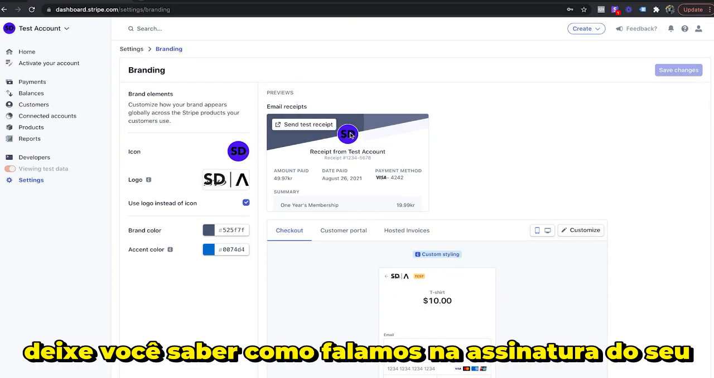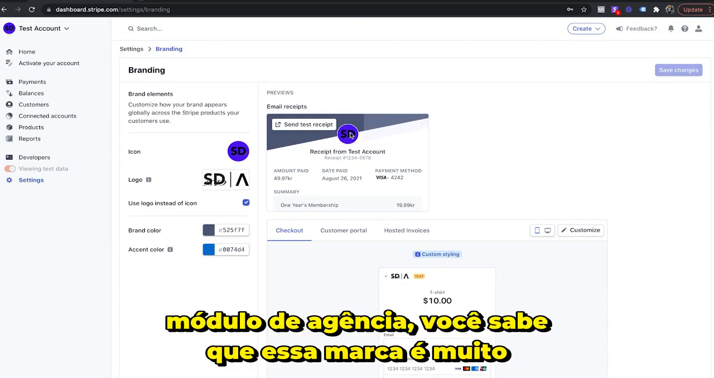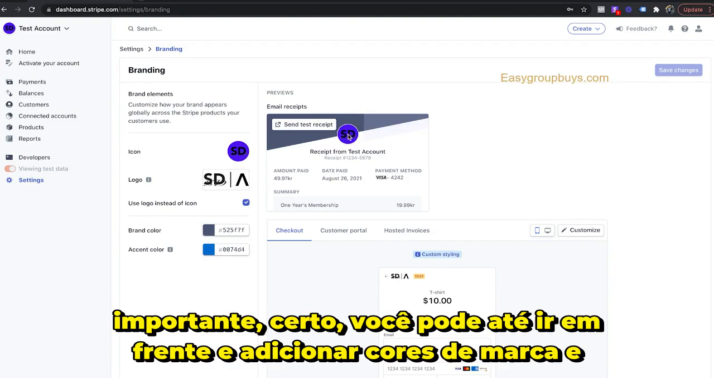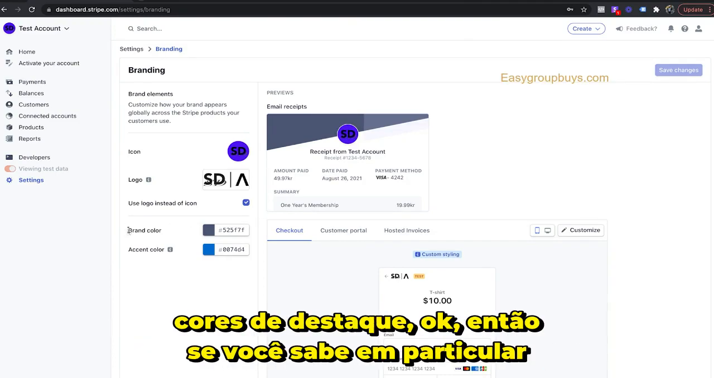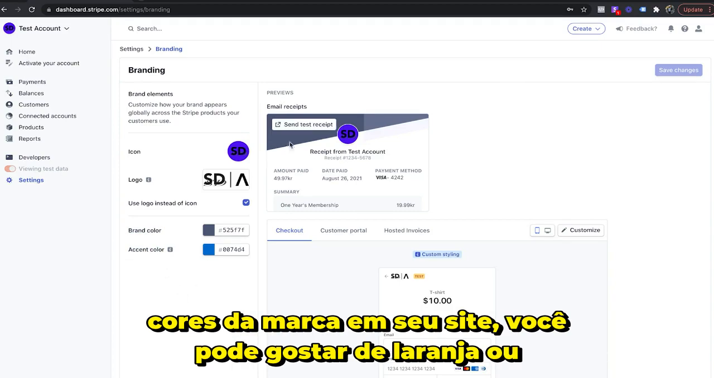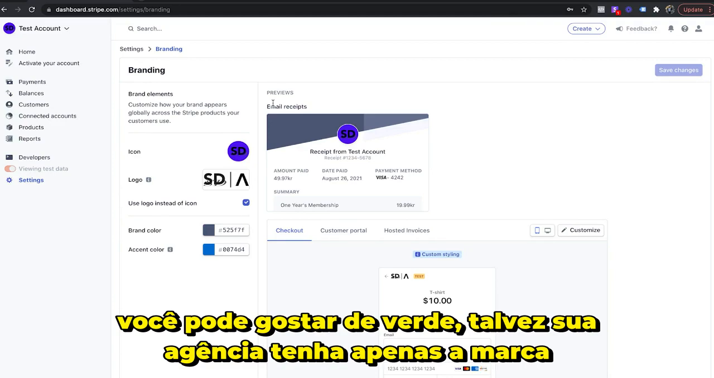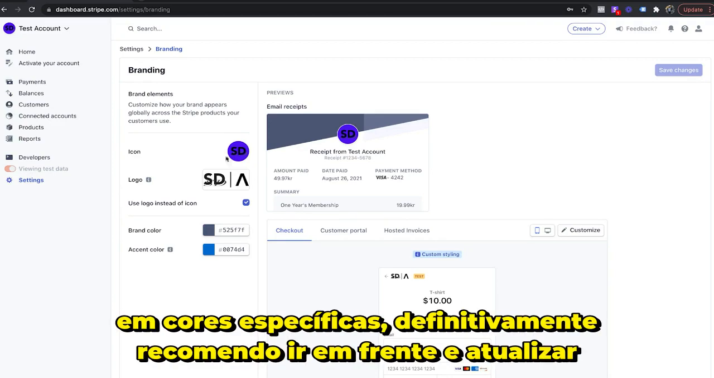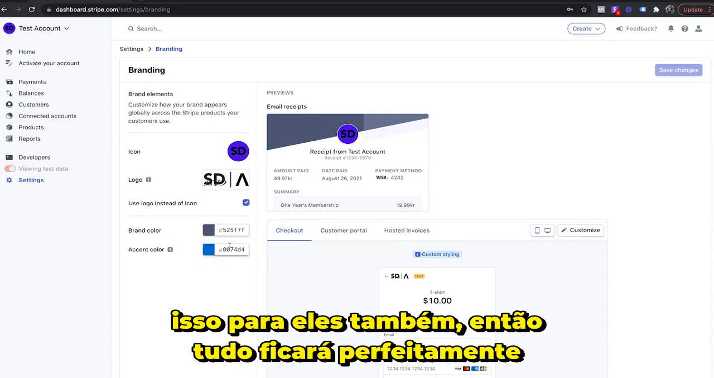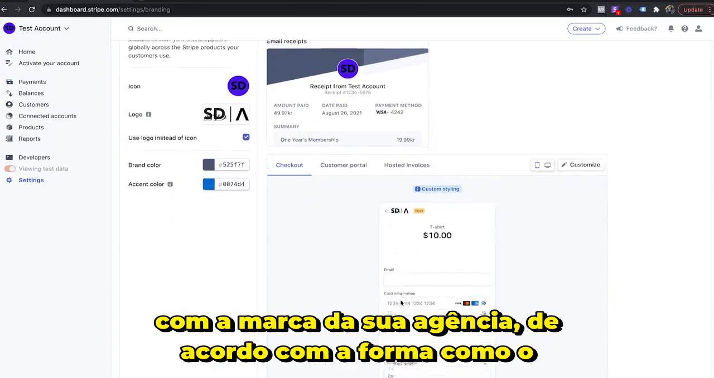Okay, so yeah, that could be a good idea to just go ahead and add to make it, as we talked about in the designing your agency module, just that branding is very important, right? You can even go ahead and add brand colors and accent colors. Okay, so if you have particular branded colors on your website, right, you might like orange or you might like green, you might have your agency just branded in specific colors. Definitely recommend going ahead and updating it to those as well, so everything will be seamlessly branded for your agency.